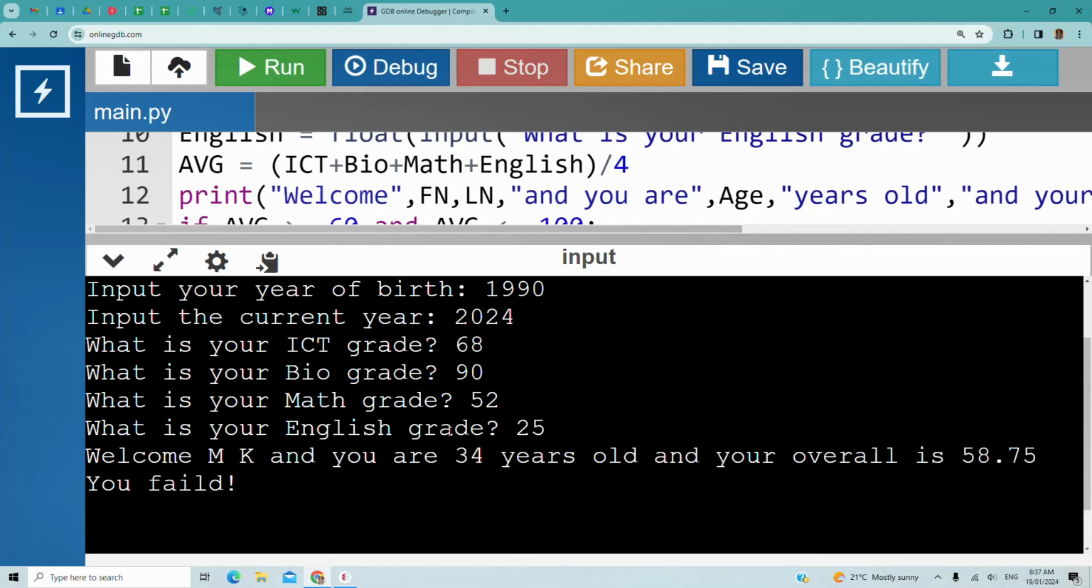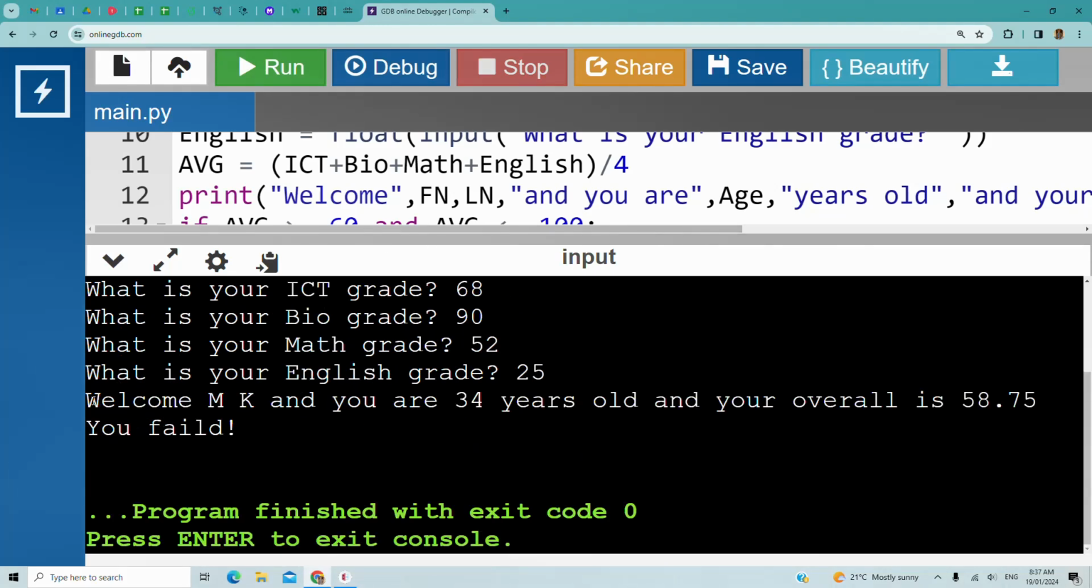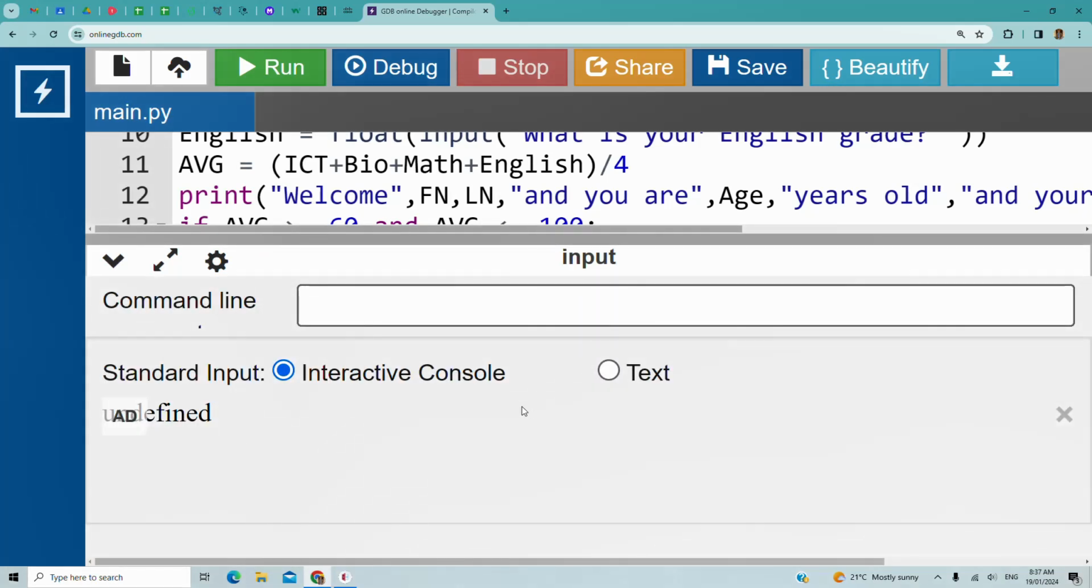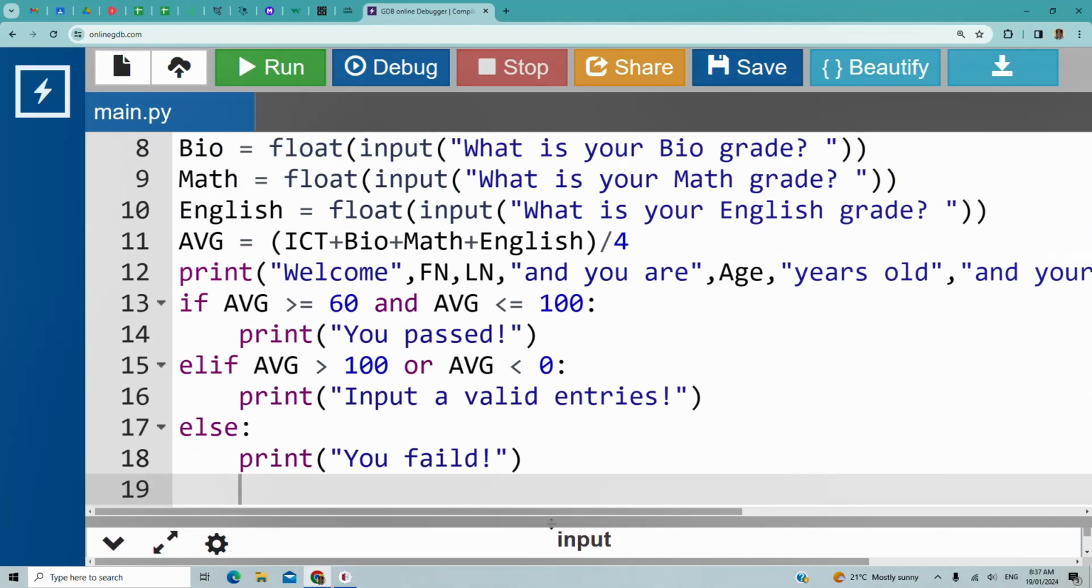The program here displayed the welcoming message. Yes, the program displayed the welcoming message with the output average grade and said you failed.